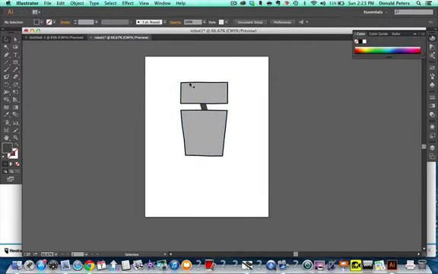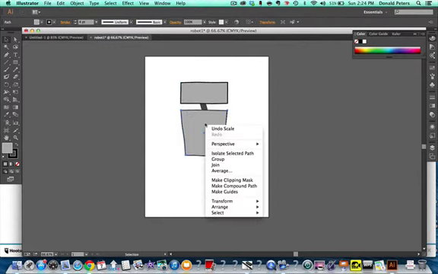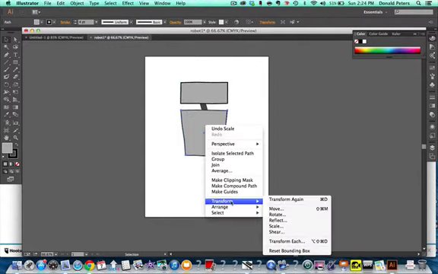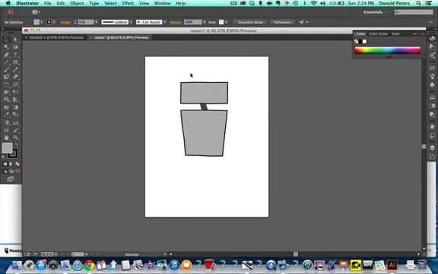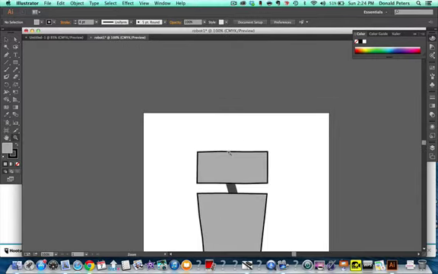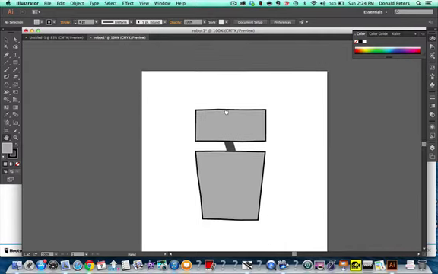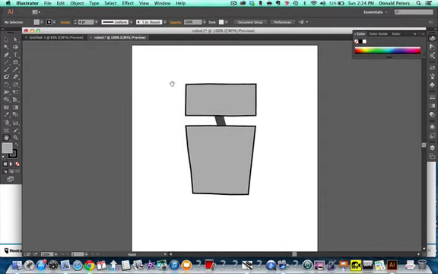I can always do that if I wanted to make the body a little bit bigger. I could do Object, right click, Transform, Scale, and I can make it bigger. Alright, I'm going to leave it like that. Now I'm going to zoom back in now that I've made this whole thing a little bit smaller. Hand tool to drag my paper around. H for hand, V for selection.